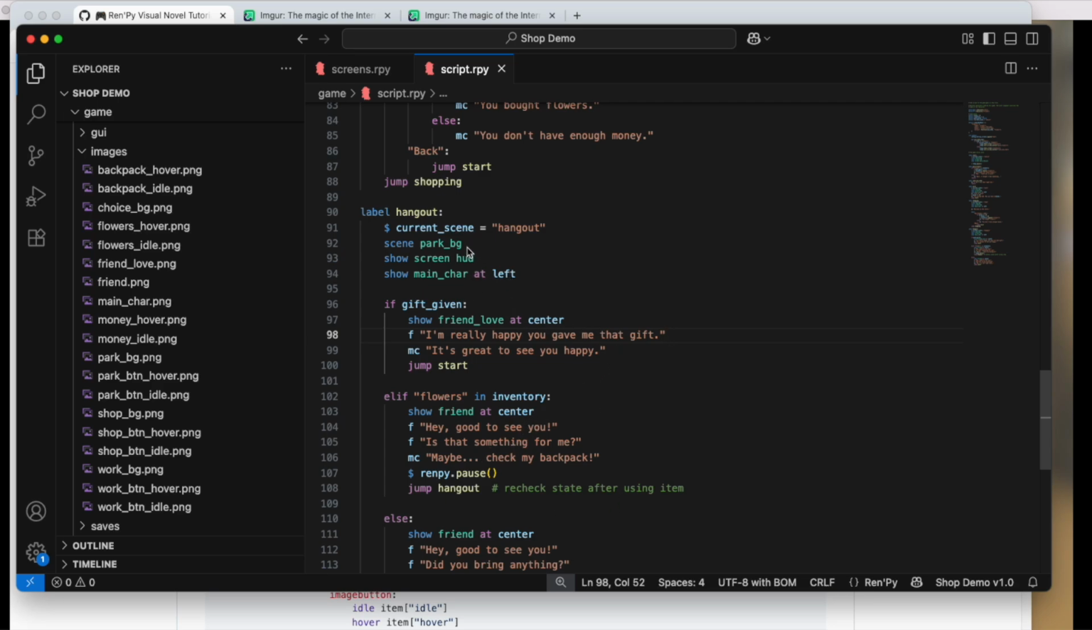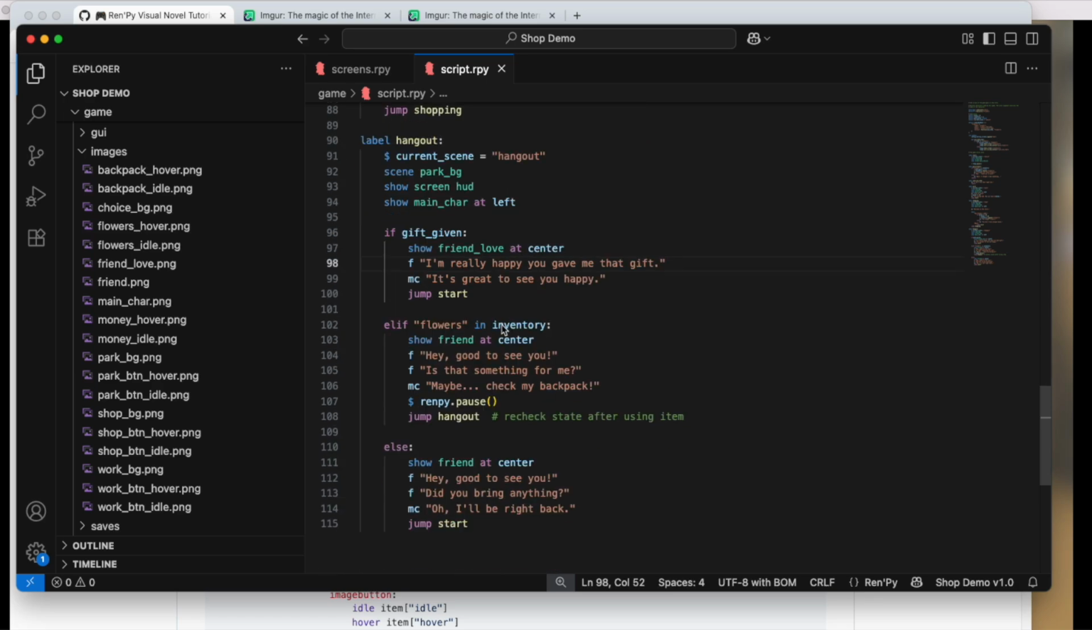So now we're at the hangout. We have the park background. Again, the screen is up with the backpack. If the gift is given, then this text happens. But when we first start the scene, the gift is not given, so it's going to go over here. Do you have flowers in your inventory? Else if flowers in inventory, the friend will say, hey, it's good to see you. Is that something for me? Maybe, let me check my backpack.